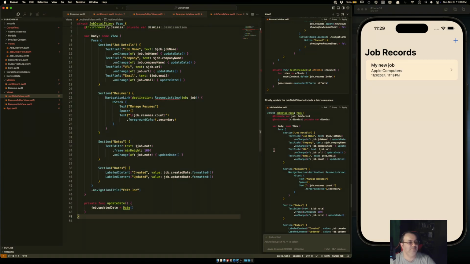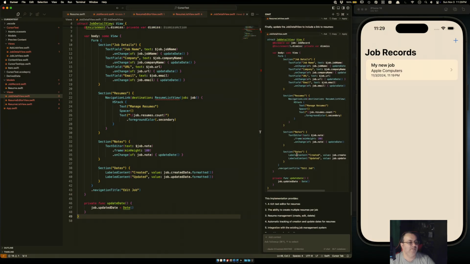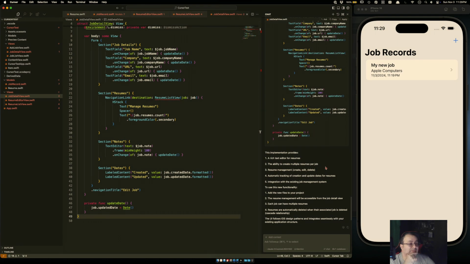All right. Save it. This implementation provides a rich text editor for resumes, which is one better than what I've got right now. The ability to create multiple resumes, which I don't have right now. Resume management, create, edit, delete. I do have that. Automatic tracking of creation and update dates for resumes. I don't have that because there's only one. Integration with the existing job management system. Yeah. Use this and add the new files to your project. Okay. The resume management will be accessible from the job detail view. Each job can have multiple resumes.